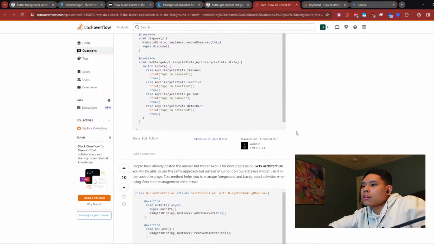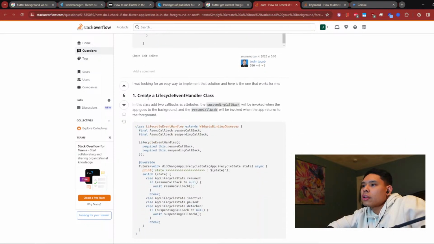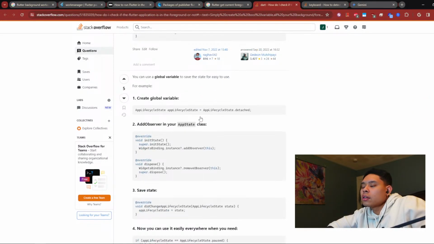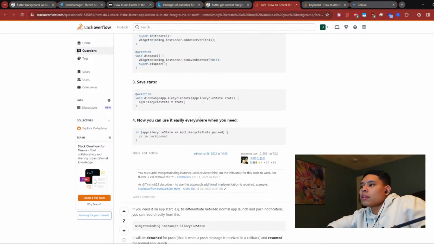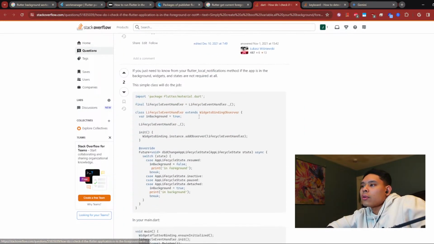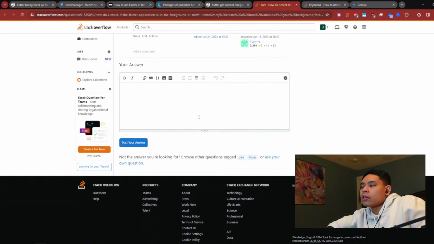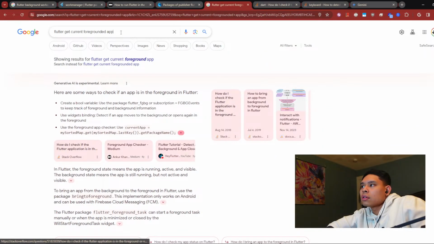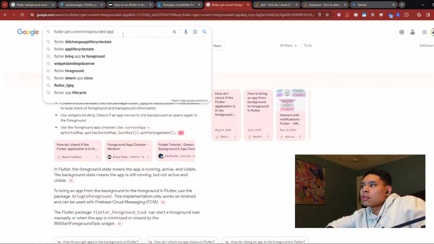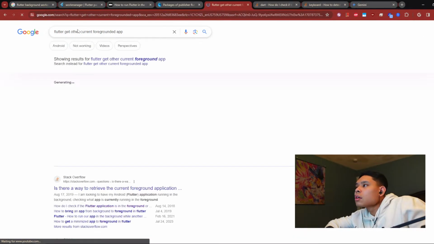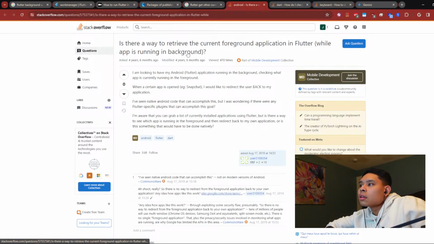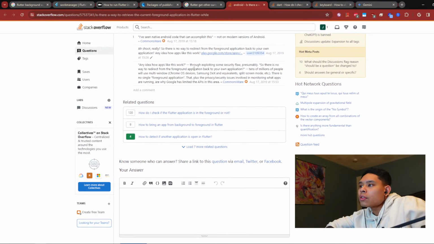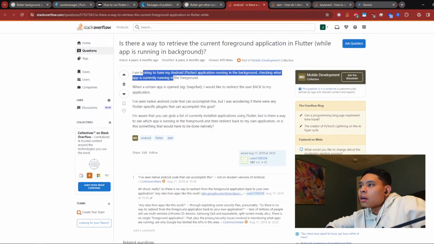I don't know how this works. Create a lifecycle handle. This is all for our app. This doesn't tell us how we can look at if another app is opened. Oh, here we go. Somebody commented. I'm looking for.